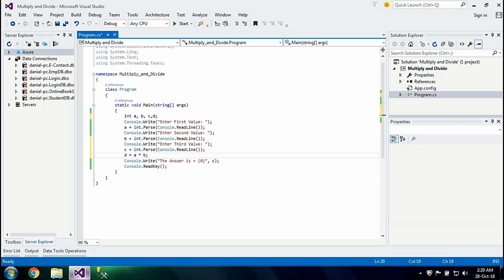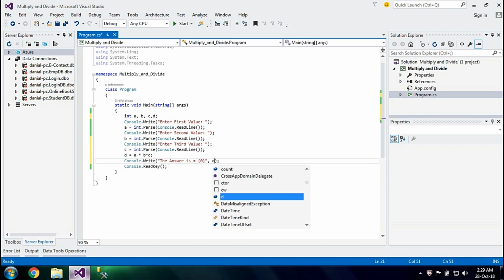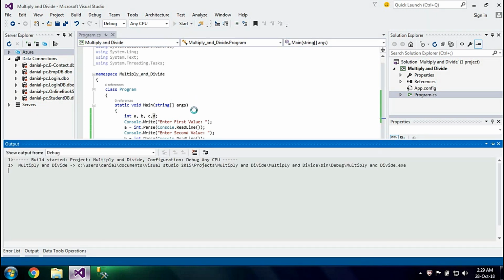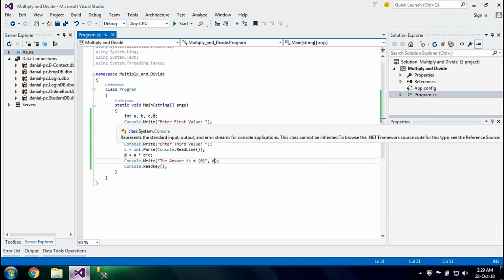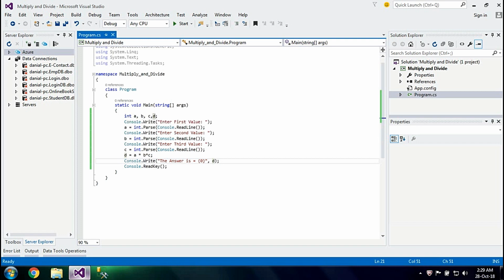It will be d is equals to a multiplied by b multiplied by c, and here as well it will be d. Now I'm going to run my program. So enter first value, which will be 7 and 3 and 12. My answer is 252, which is correct. So hope you understand how to multiply two or more than two values.